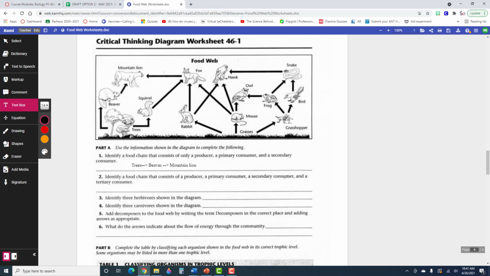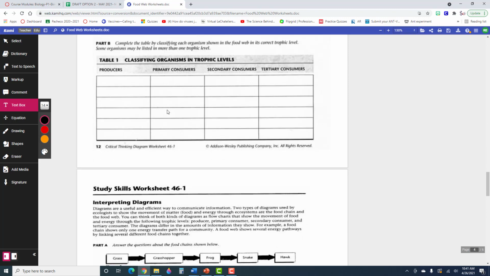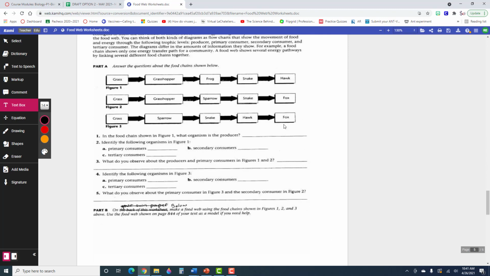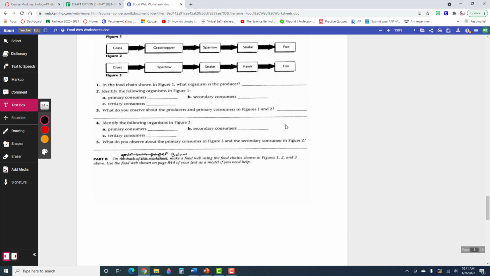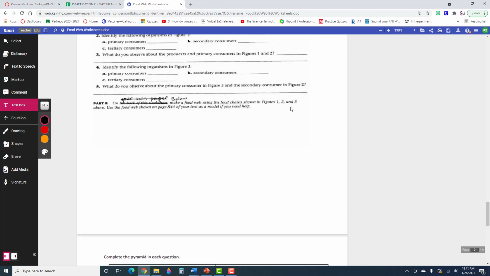So the owl you would list in 2 places because it's acting as both a secondary consumer when it eats the mouse and also a tertiary consumer when it eats the frog. So sometimes that happens where organisms are occupying multiple trophic levels, so you need to list them in 2 places. And then this is just food chains, so that's pretty easy. Who's the producer, who's a primary consumer, secondary consumer, tertiary consumer.